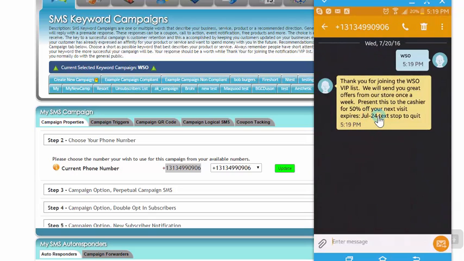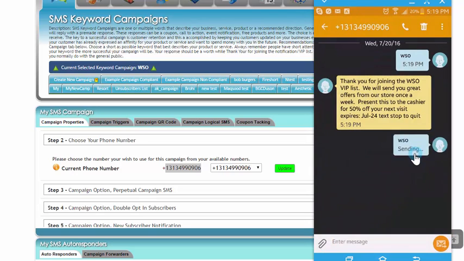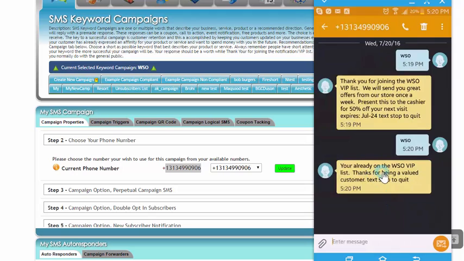Today is the 19th. So next thing I'm going to do is text it in again so you see what the if member message looks like. And it'll say you're already a member. You're already on the WSO VIP list. Thanks for being a valued customer. Text stop to quit. All right, now this is the append text.